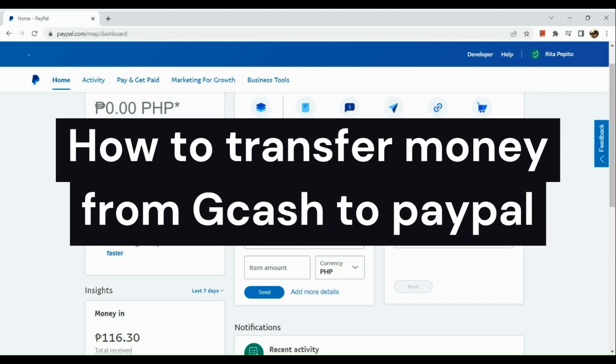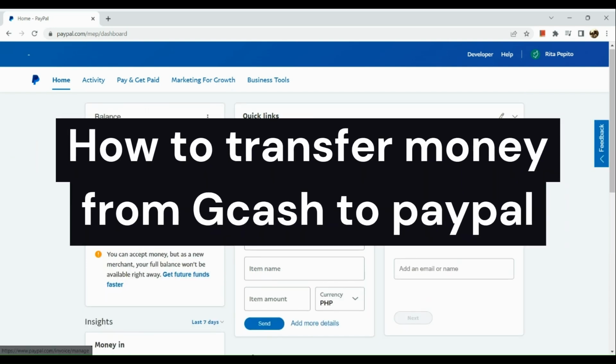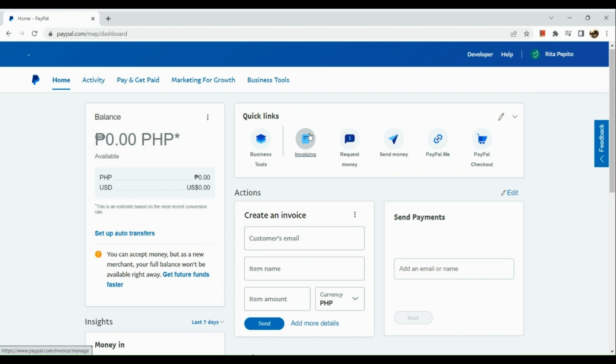How to transfer money from Gcash to PayPal. So hi guys, the first thing that we need to know is that we need to have a primary PayPal account and a secondary PayPal account.